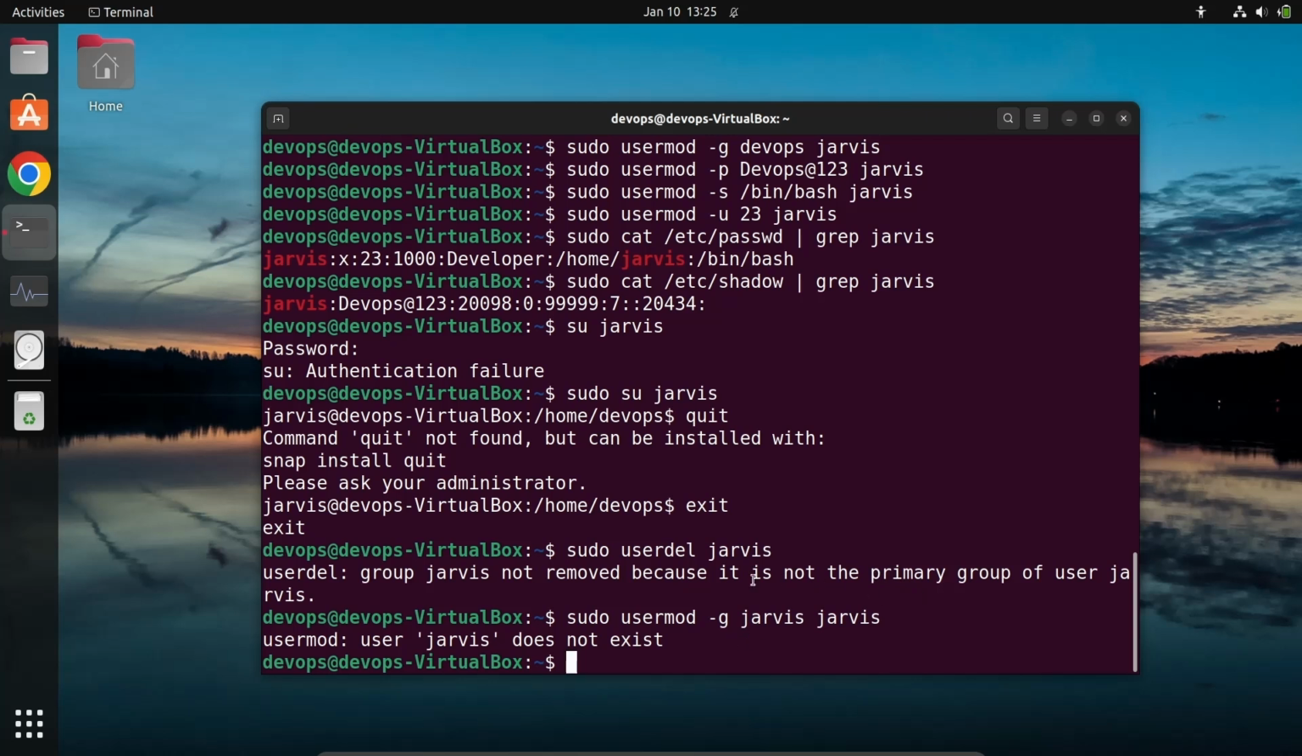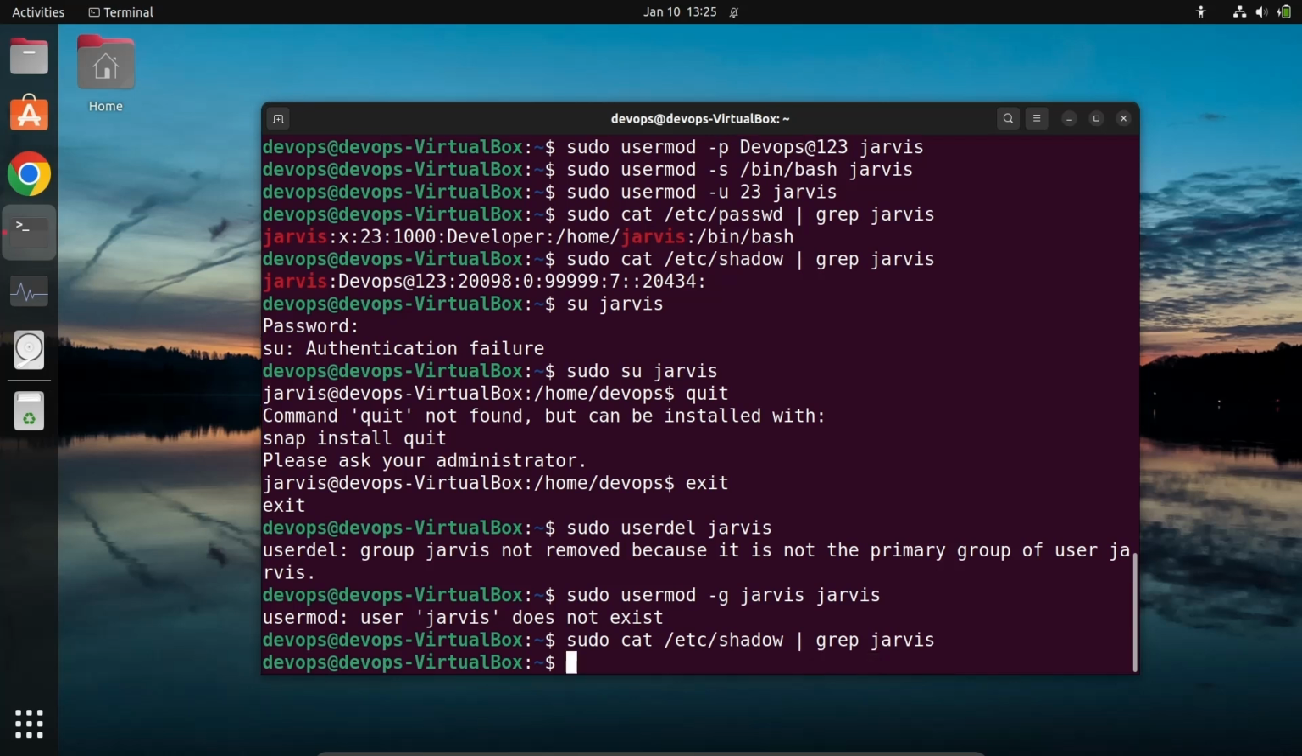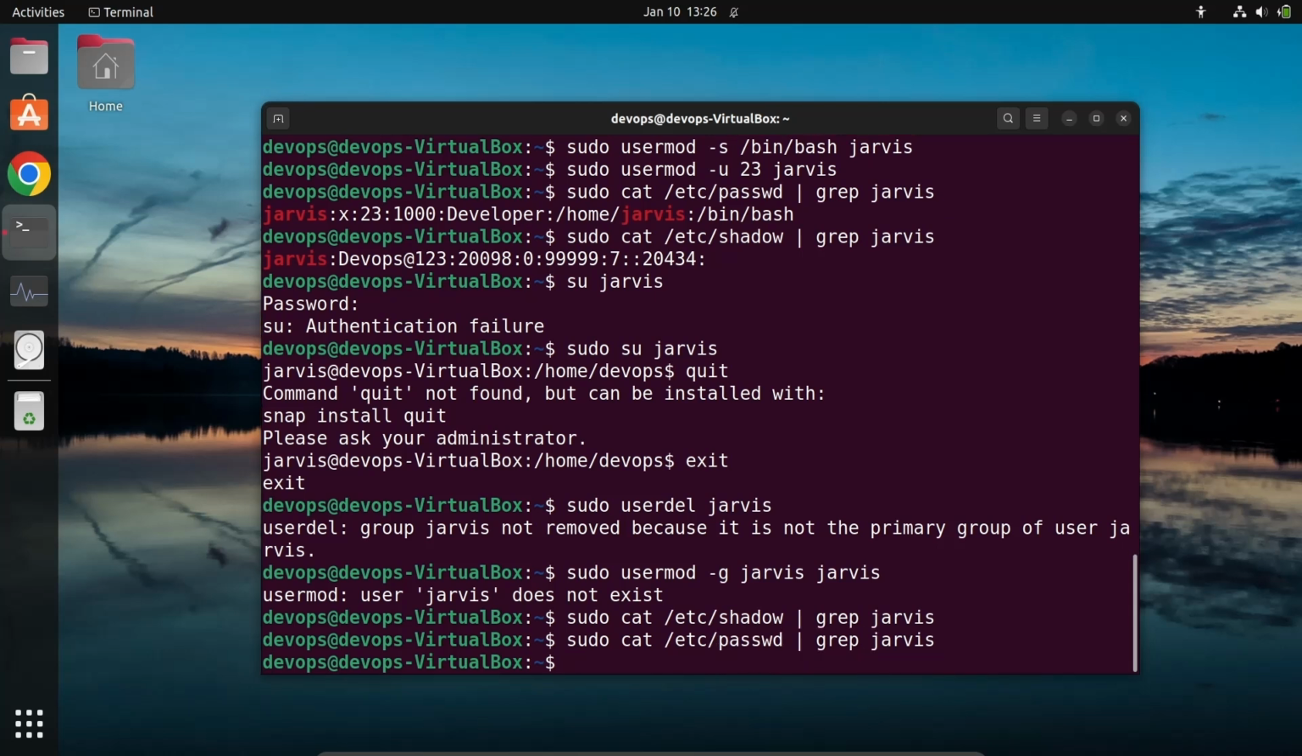Okay, so hope we are clear with this. Now if I type cat /etc/shadow and grep my Jarvis, it will not show any entry, because the user was deleted and it has deleted this entry also. Similarly with my password file. Okay, so I'm hoping you are clear with this.